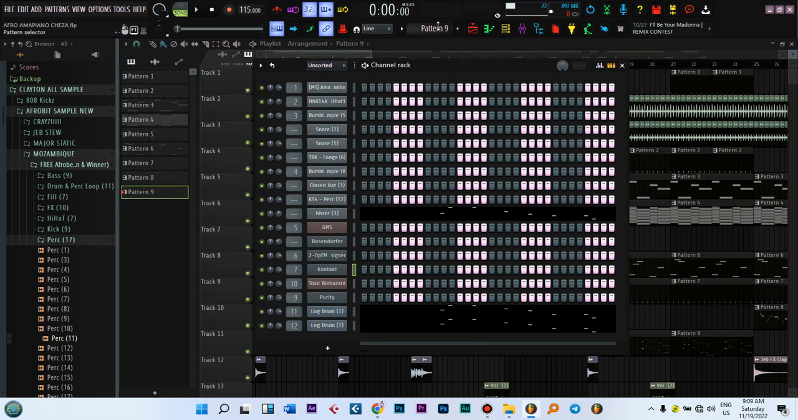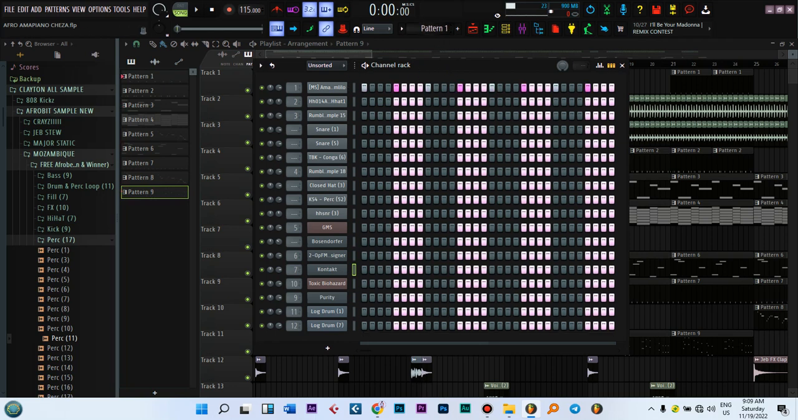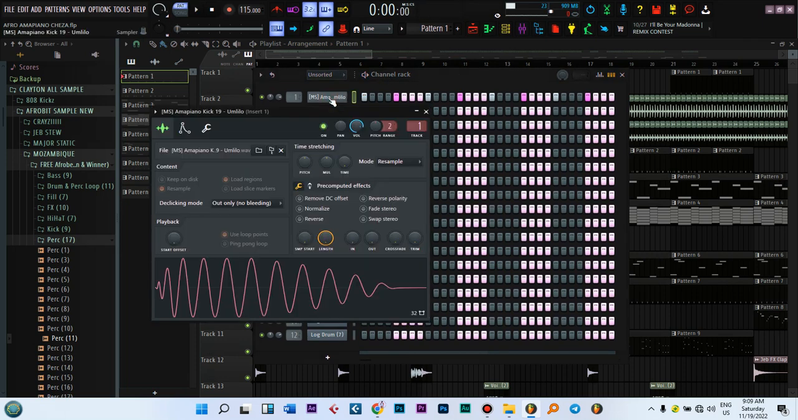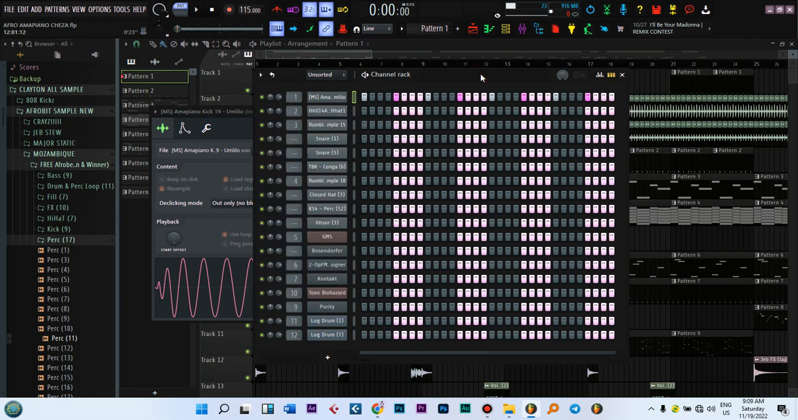Sasa nitakuonyesha kitu cha kwanza kilikuwa ni kitu gani. Hii ni kiki bwana, ni kiki inaitwa Amapiano kick 19. So hii kiki pia ni Amapiano kwa sababu Amapiano ina special kick tofauti na zouk, tofauti na afrobeat, so it has different kick compared to other types of music. Na ndio maana unaona hata kiki zake sio zile za kukita sana kwa sababu it's so different.